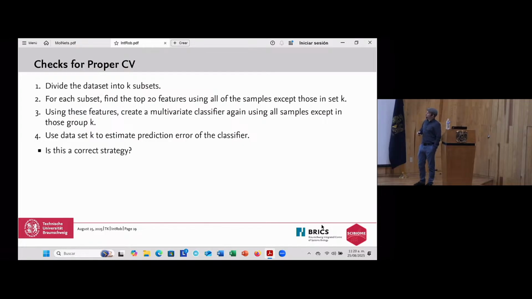Let's look at a similar problem. We start by dividing our data set into k subsets. So nice, we already learned something, and just divide the data right at the beginning. Then for each subset, we find the 20 features that correlate, and then using those features, we train a classifier. And then we use the kth data set to estimate the prediction. So this sounds a lot like the cross-validation, right? So would this be a correct strategy? Who thinks yes?